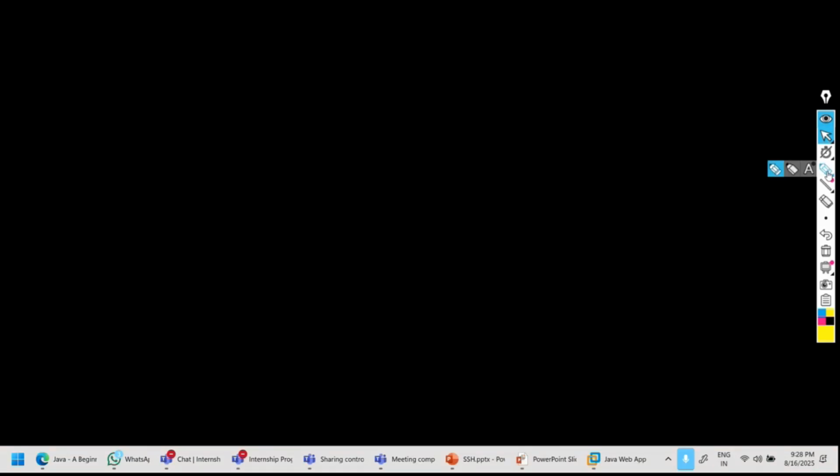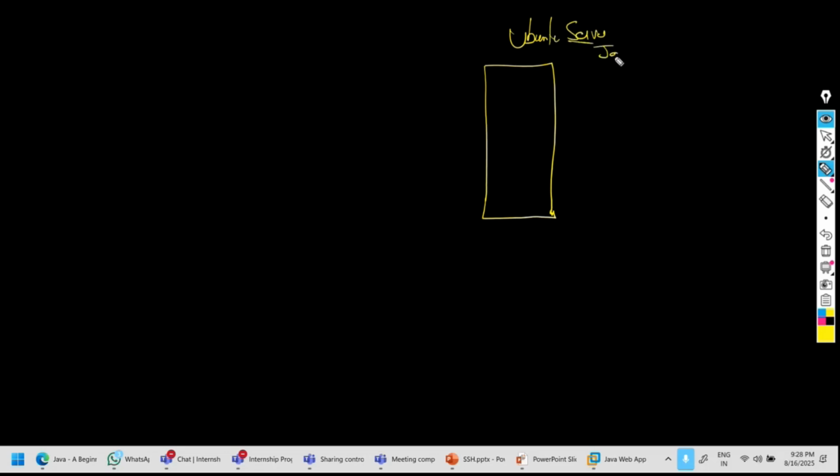Let's say this is a server here, right? This is an Ubuntu server. In my case, I've named it Java Web, right? This is the server. And I'm sitting as a client in the Kali Linux.